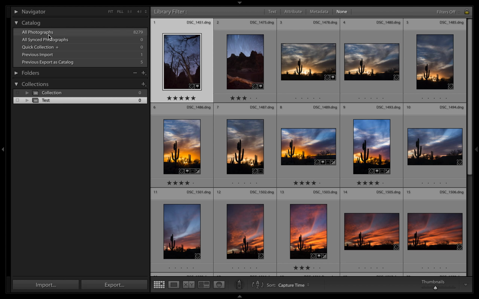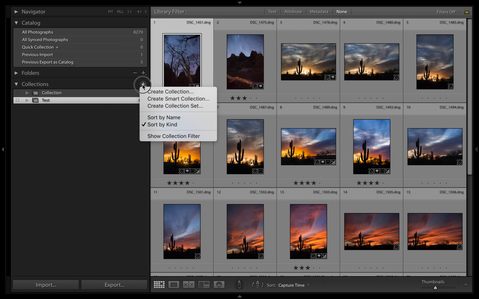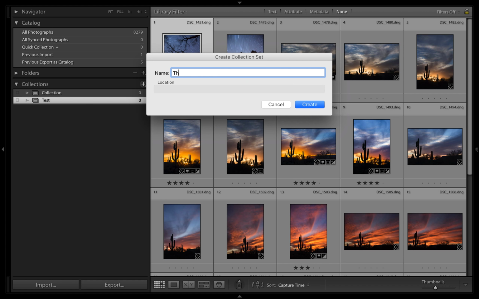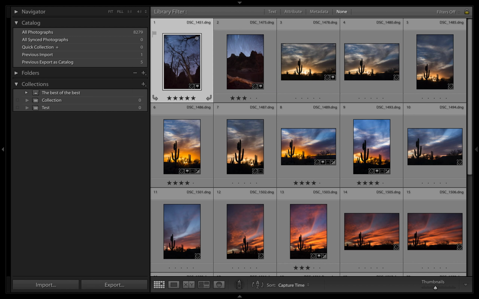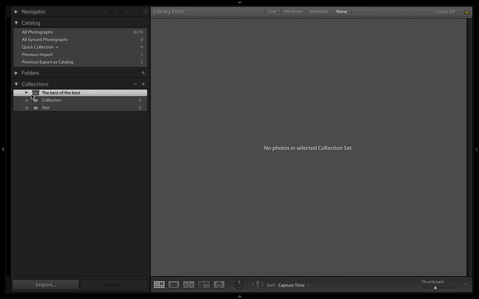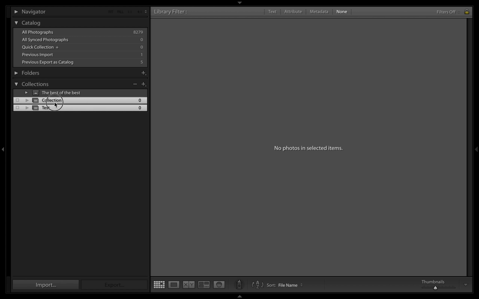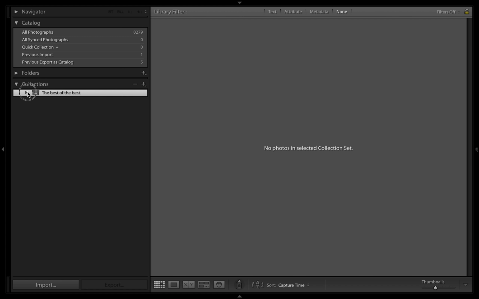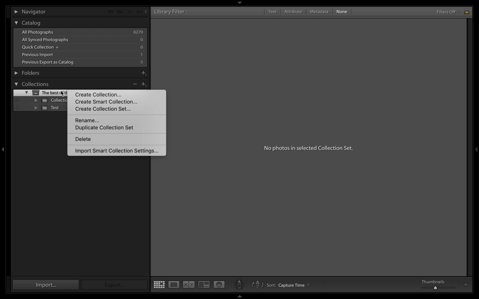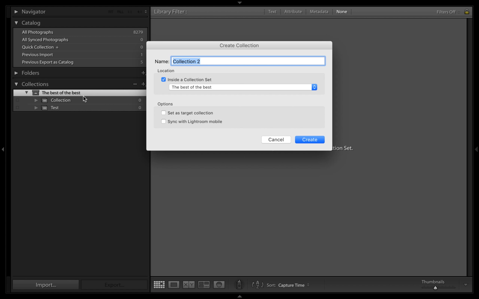Well, for example, let's just go into making one right now. We're going to click the plus button, go to create a collection set, and we're going to call this the best of the best. We're going to hit enter, and there's our collection set. Okay, if you notice, it even looks like a file box. Now these collections we've created, we can highlight them and we can add them to our collection set, and there they are.